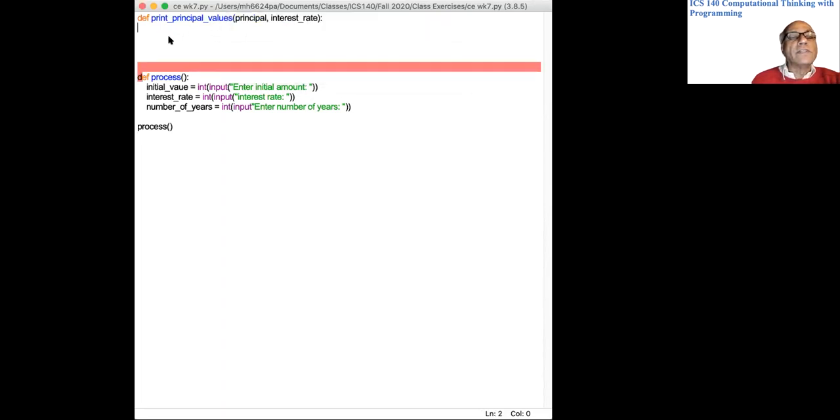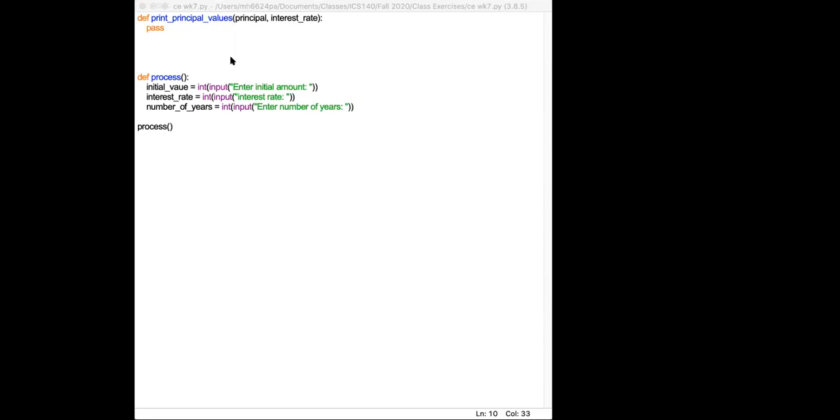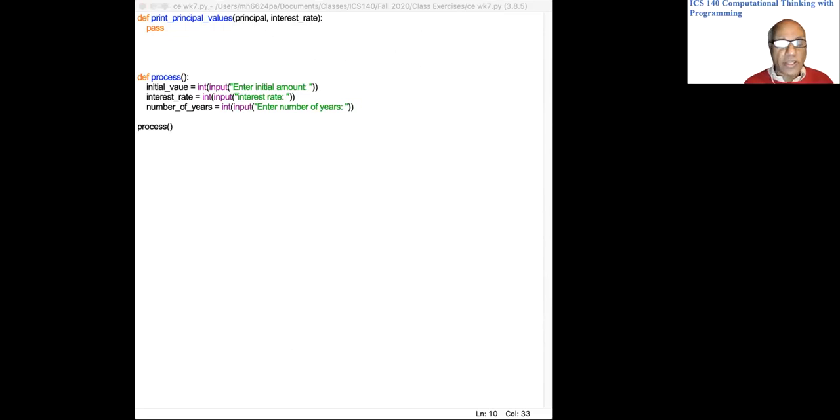Oh, I don't have the body. There is some keyword here you can put. I think it is pass or something. What happened? Oh, I'm missing the left parenthesis. Okay. It asks for an initial amount. Let me say 200, 10% interest, and I would like to find what the value would be. You are seeing only the IDLE, not the Python. Yeah, that is true.